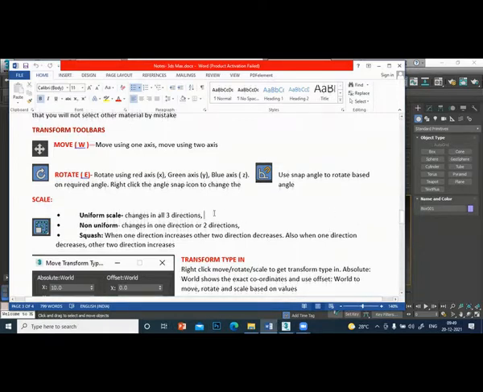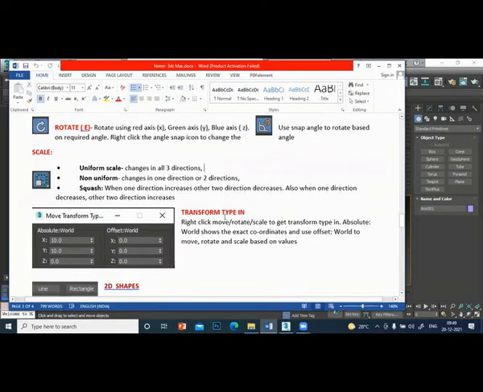When we come to the scale, uniform scale means changes in all the three directions. Scales in all the three directions. Non-uniform means changes in one direction or two directions. Squash means when one direction increases, other two directions decrease. Also, when one direction decreases, other two directions increase. That is a squash.